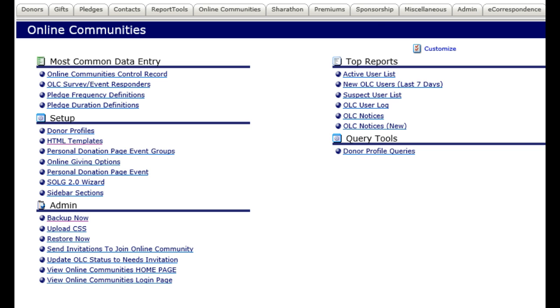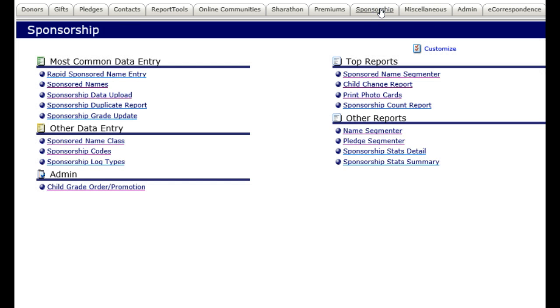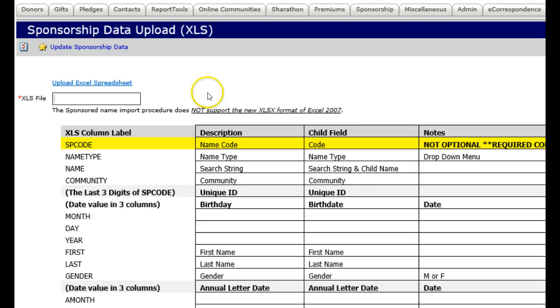When you go to the Sponsorship tab and then Sponsorship Data Upload, each browser will act a little differently. Internet Explorer will display the instruction sheet as you see here on the page. Firefox will give you an opportunity to download the instructions and display it in Excel. Chrome will try to download the page. Safari and others have their own methods as well.